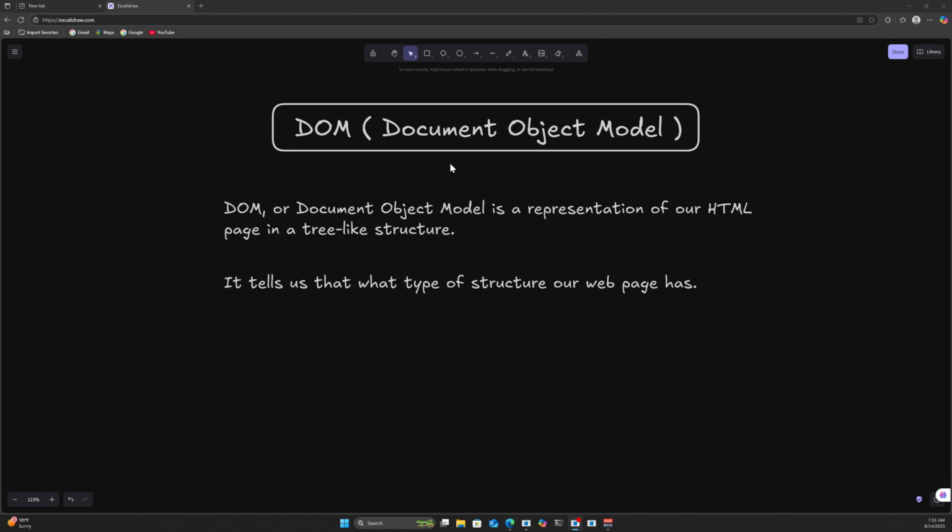Before we jump into the code, let's quickly understand what the DOM actually is. The DOM, also known as the Document Object Model, is a representation of our HTML page in a tree-like structure. Whether we are working in React or Angular, at the end of the day, our document is made up of objects, like we have head and we have body. So our web page is basically based on these types of objects.